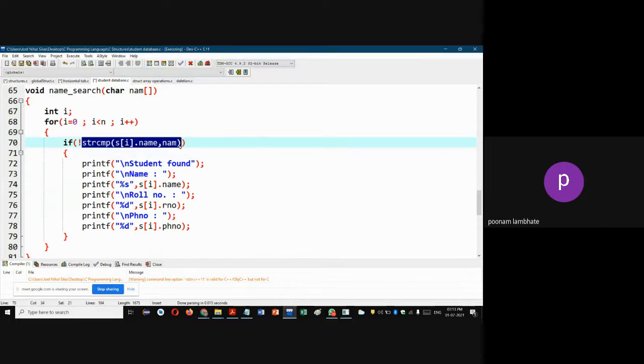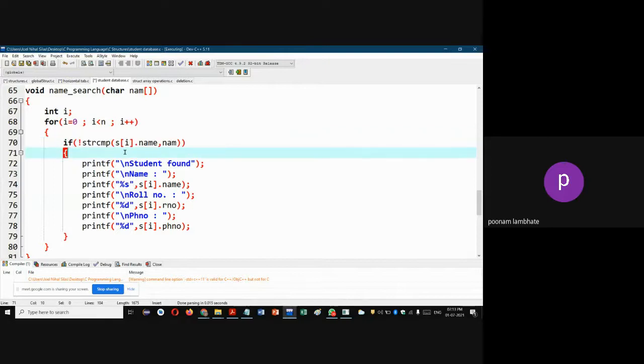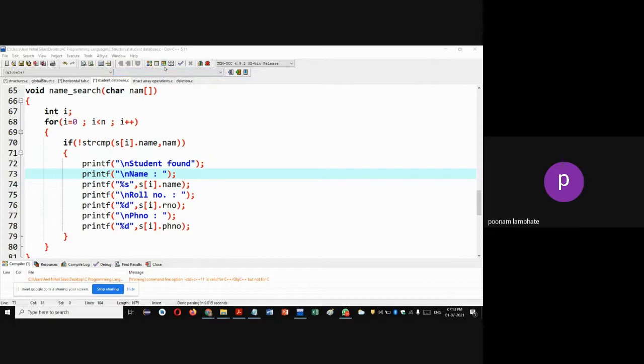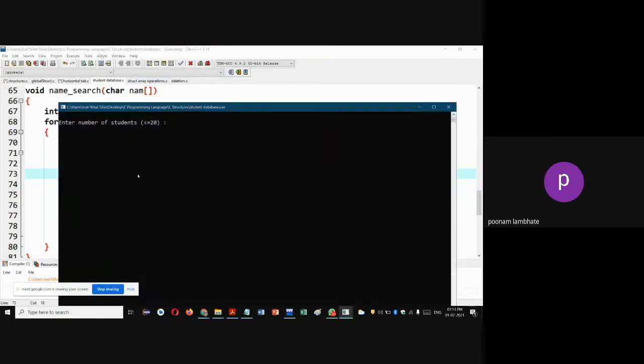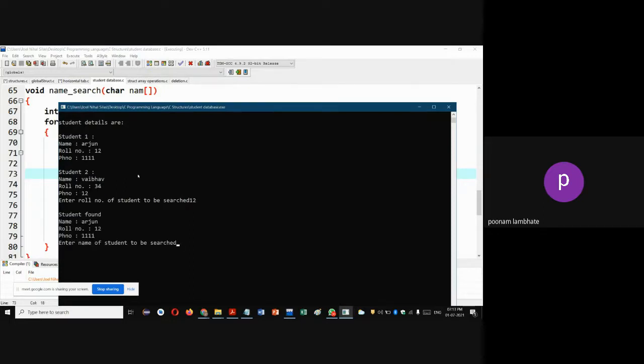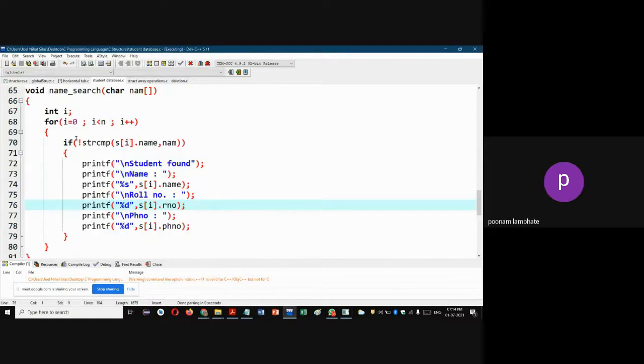Meaning false, that is 0, is returned whenever a match is found; 0 will become 1, and then we can accept this. So we know that this is the logical not operation. Now when I run this program, first of all, I'll enter, suppose, only 2 students for ease. So it has been stored. Now roll number, if I want to search for 12, it has found the name. Suppose I want to find, it is printing only the perfect match. Okay, so this is the thing that needs to be done.